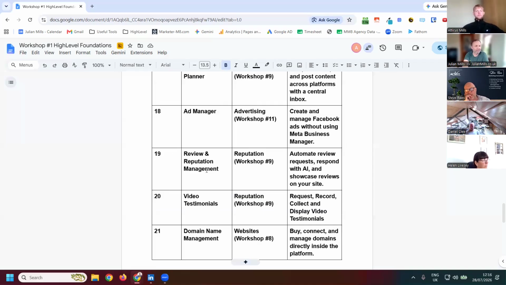We've got review and reputation management. When the product or service is delivered, we can automatically request reviews on Facebook and Google. When they leave a review, the AI can reply to that review for us. You can have a whole team of maybe 10 agents, all with different personalities, responding to reviews automatically for you.